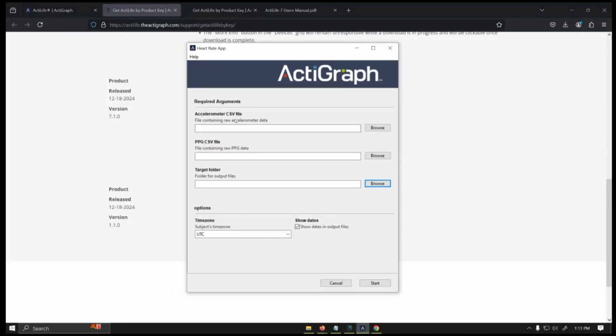Looking at the program, we notice that it asks us for a few items of interest. So in order to give us heart rate metrics, it requires a raw accelerometer CSV file, a raw PPG CSV file, and a target folder for our output.